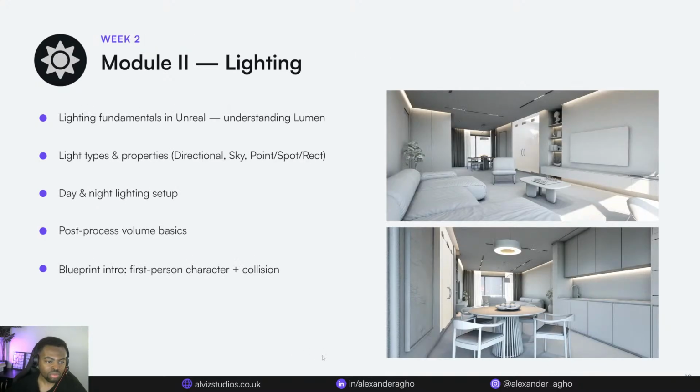For the next module, we're going to look at lighting, where we'll look at Lumen, which is the lighting solution for Unreal Engine 5. That's how we're able to get real-time dynamic lighting. Then we're going to look at the different lighting types and their properties. We're going to then set up the daytime and nighttime scenario, and then we're going to look at post-process volume, which is like the Photoshop of Unreal Engine.